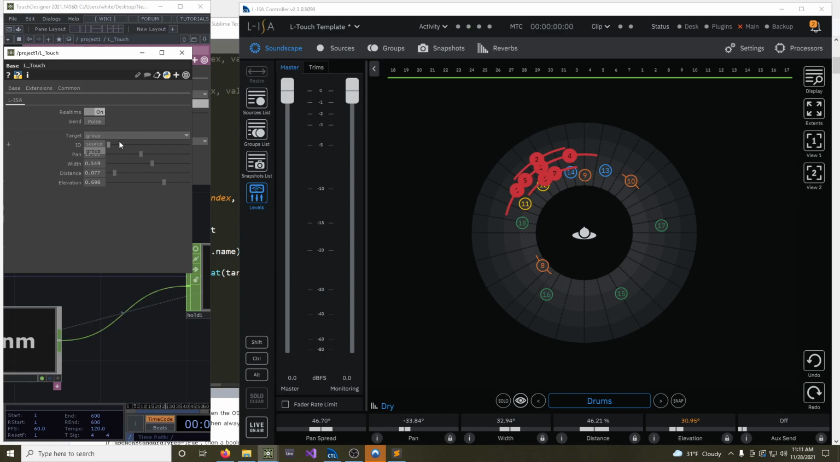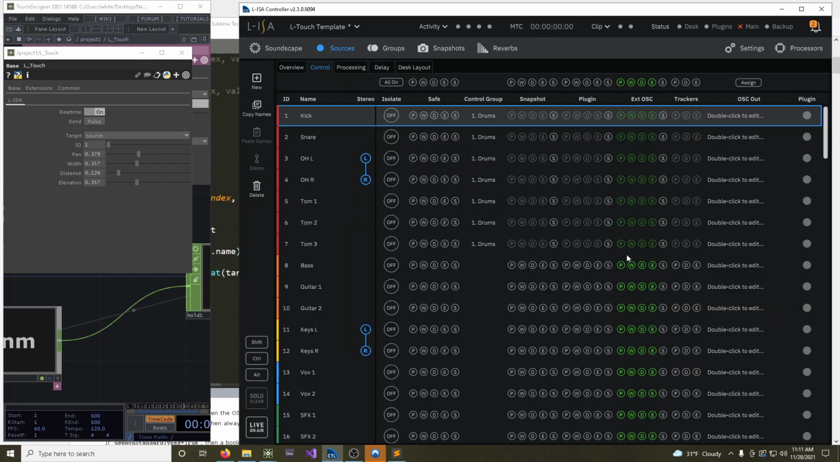But what happens when I go back to source, and remember that object 1 is in this group 1, I no longer have control over it. Now, in the Lisa controller itself, I can do that, but I don't have external control over it. And if we come over to our sources tab, we can see that all of the objects that are in that drum group, their control flags are darkened a little bit. So how can we fix that?